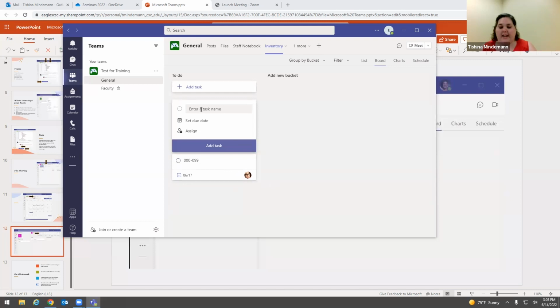This is a really great way if you have a big project that you're doing and you need to assign different people different responsibilities and give them due dates. This is a great way to do that as well.